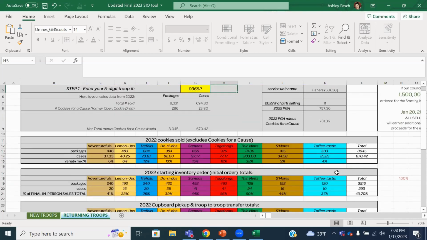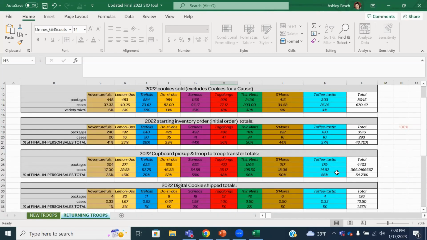The next section down for returning troops tells you how many cookies you sold, excluding Cookies for a Cause, whether that be online or in person. Below that is what you put in as your starting inventory order.